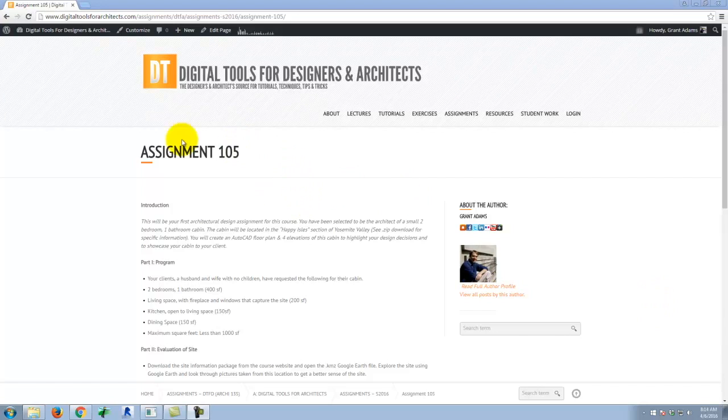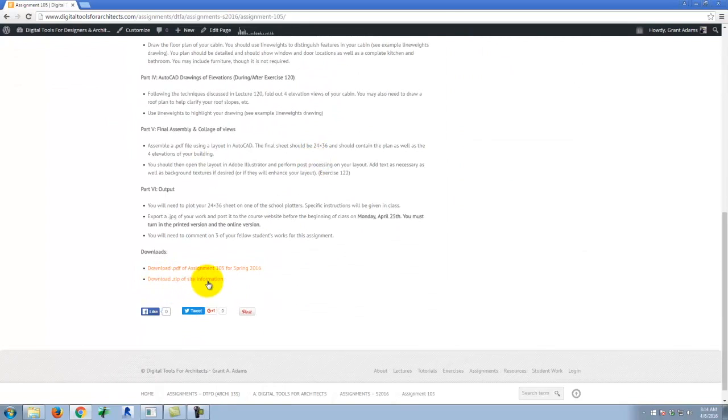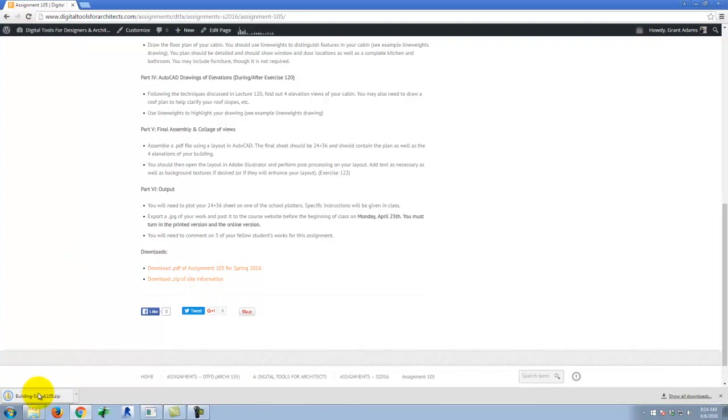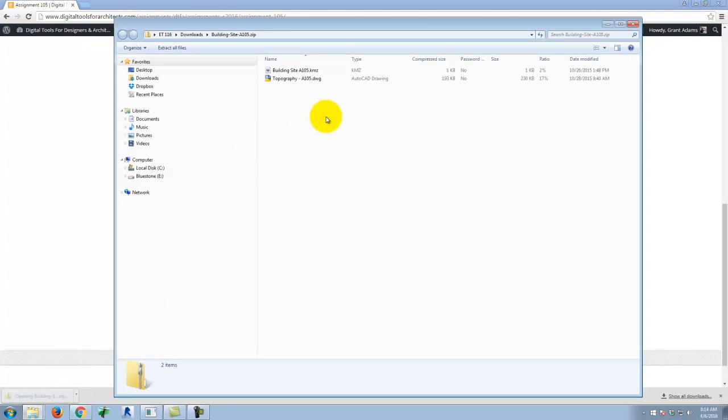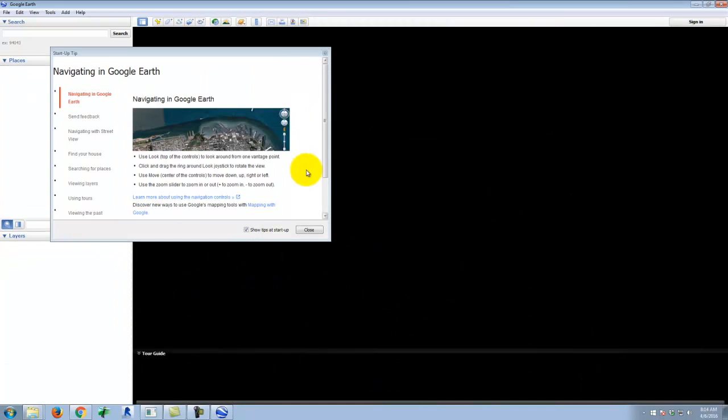I've gone ahead and pulled up assignment 105 on the course website, and at the very bottom, there's a zip package of site information. So I'm going to go ahead and download that. I'll click on it, and it will download. When it's done, I can open up the file, and you get 2 things. One is building site for assignment 105.kmz. This is a Google Earth file that will take us to the location so we can have a good sense of what's going on. And then we also have a topography file that's an AutoCAD file. That's what I'm actually going to open and start working on today. So first thing is I'm going to go ahead and open this KMZ file. And when I do that, it'll open up Google Earth.